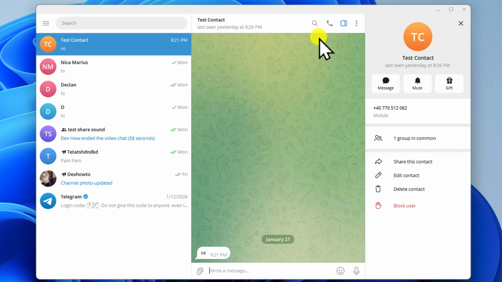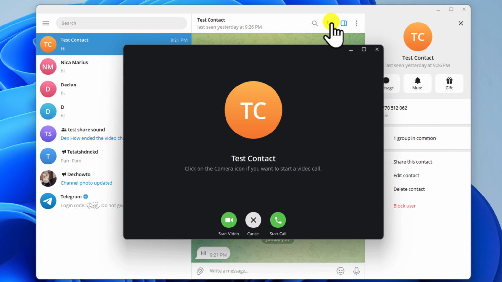Now, look at the top right corner of that chat window. You'll see a few icons. The one you want looks like a telephone. Click that phone icon and a small menu will pop up asking if you want to make a voice call or video call. Go ahead and choose Start Video Call.